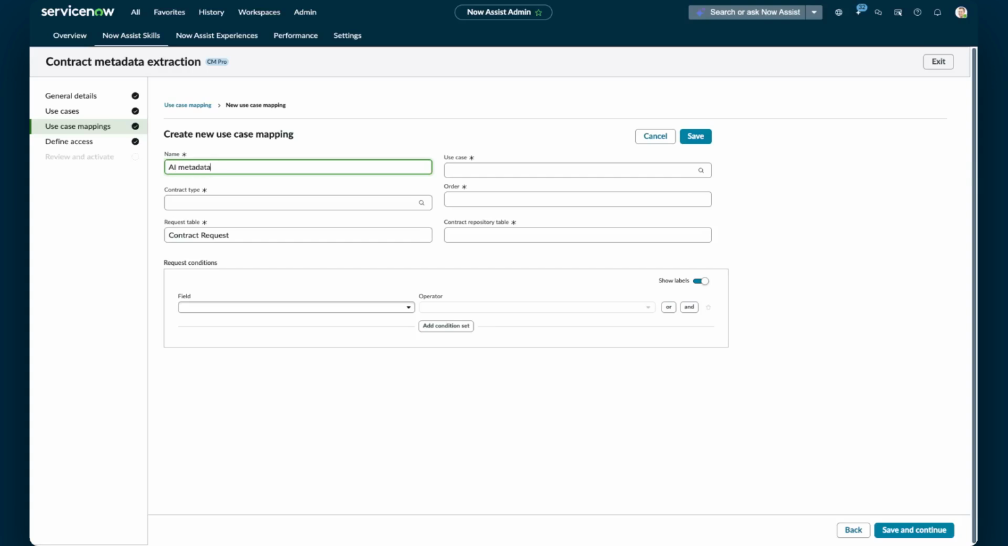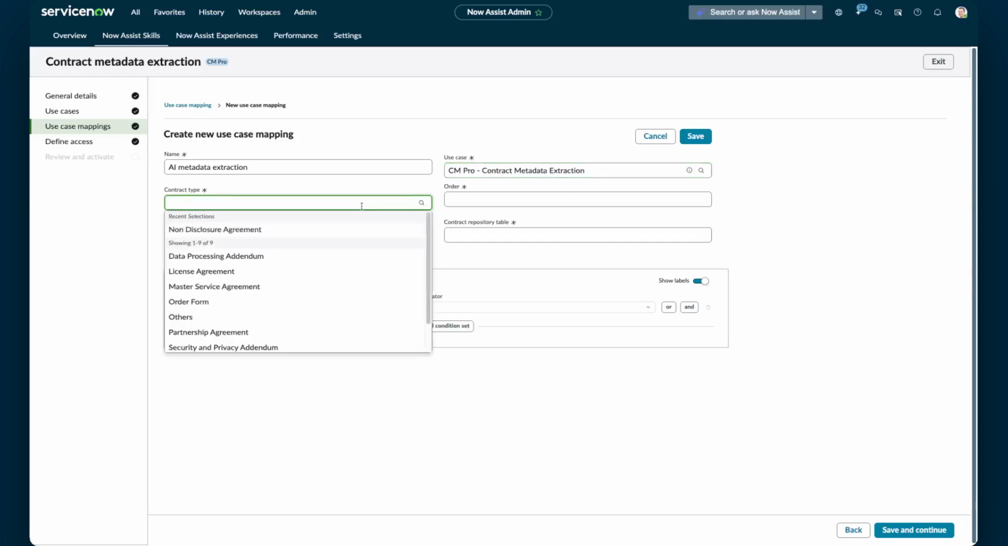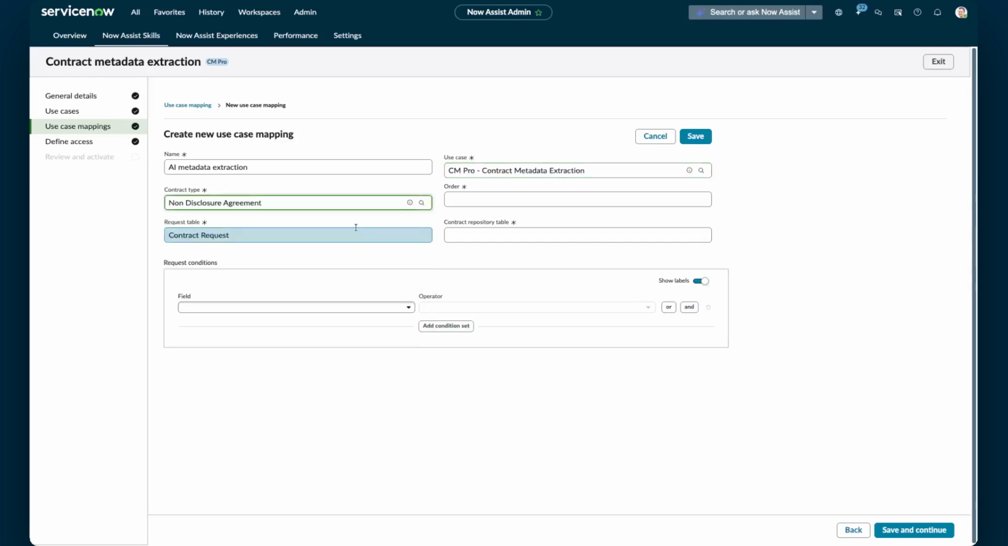Add a unique name for the use case mapping. Select the use case for which you want to create the mapping. Select the contract type for which the use case will be applicable. Set the order value to define the priority for use cases that meet the same conditions.